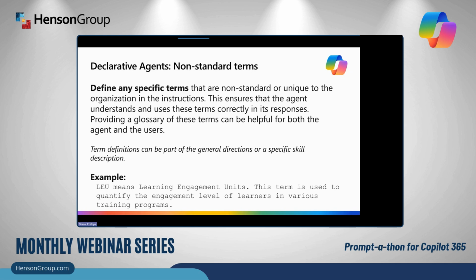And then also you want to make sure that you're defining any non-standard terms. If you have company acronyms that the agent would not naturally know, you'll want to make sure you are defining those. The example down below is Learning Engagement Units, LEU. So when it talks about that, what does that mean? When it sees it in a document or a message within Teams, now it will understand.